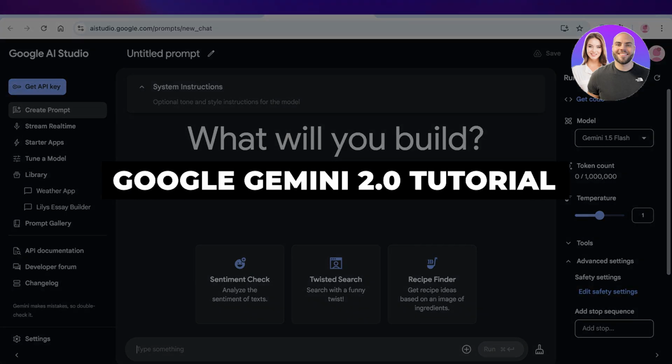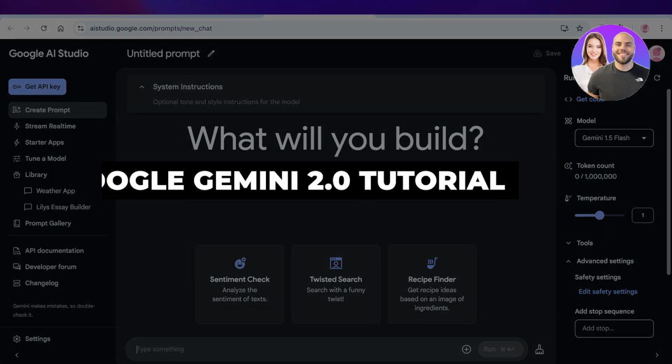Google Gemini 2.0 tutorial, how to use Google's AI Studio.